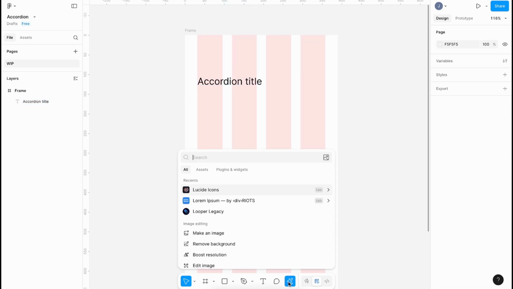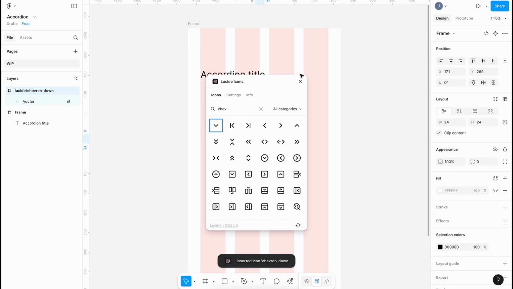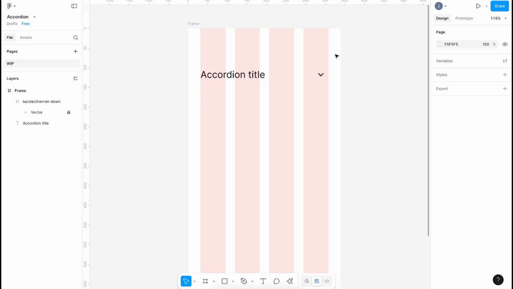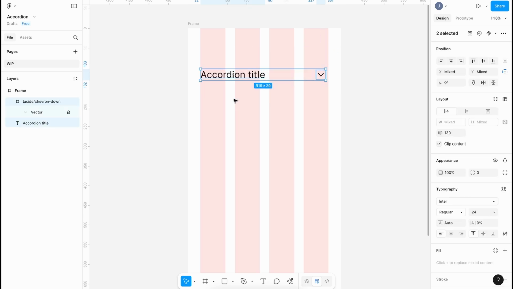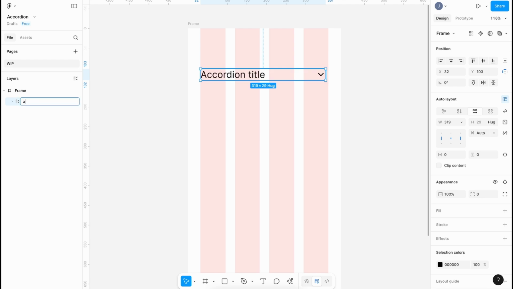The next thing we want to do to build out accordion is open the Lucid Icons plugin, and we want to find a chevron icon. So search for chevron and drop that in and make sure that it's within your frame. And now that we have those two items, let's select them both and click Shift A on our keyboard to apply auto layout. We'll rename this accordion title.